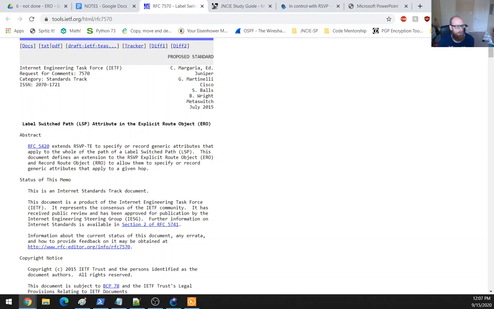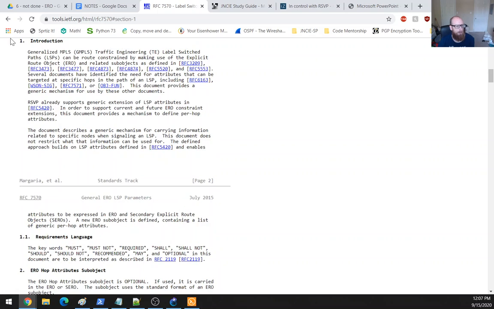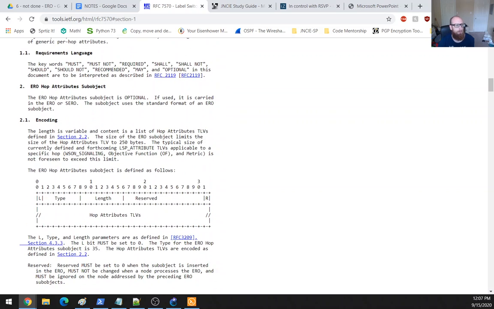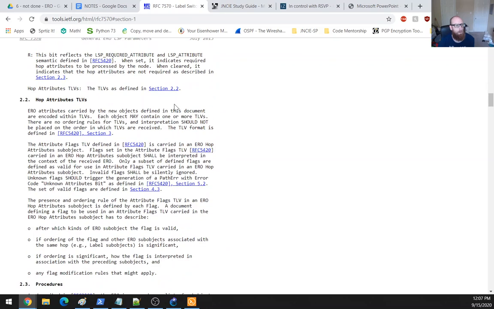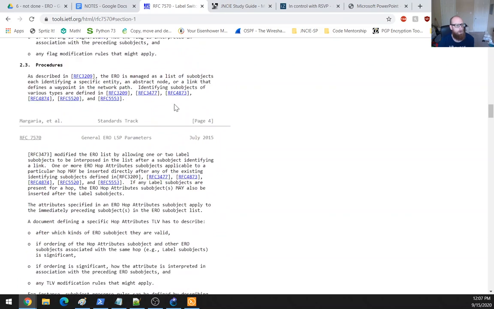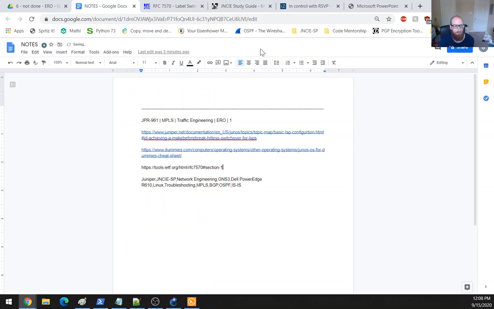Here we have the label switch path attributes in the explicit route object. So let's see what the introduction has to say. Yeah, so it looks like this whole thing is going to be about the explicit route object. So this might be a good one to read. Whether I read it or not, I will include it in my notes.